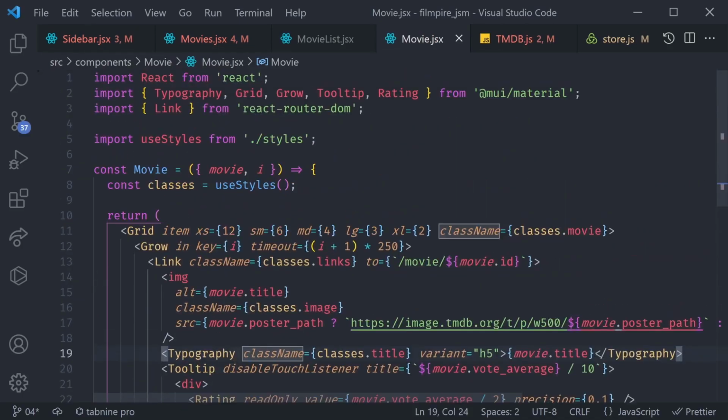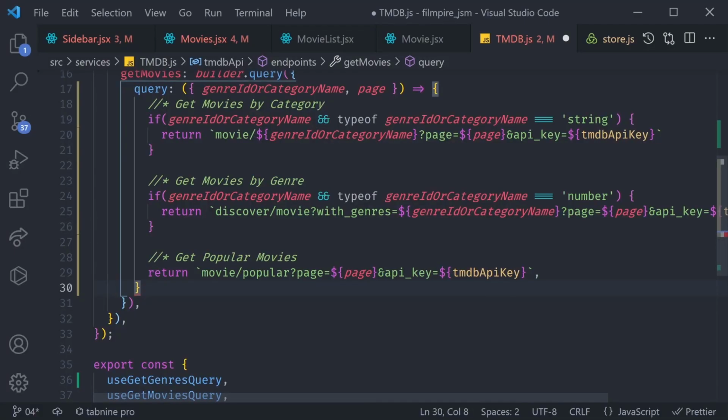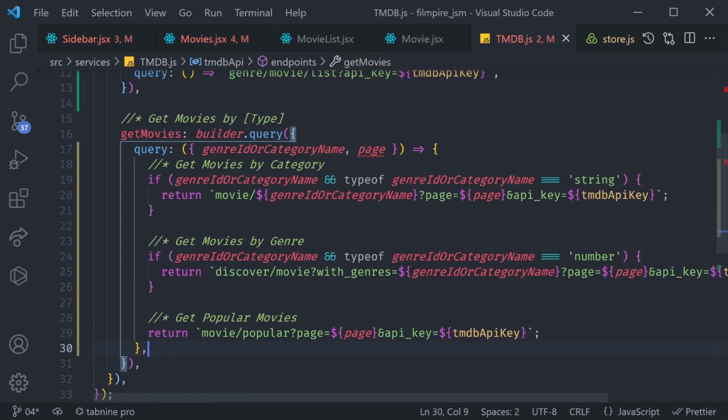So if we've done everything correctly, we should be able to switch between different genres and categories. Let's take a look. I'm going to reload the page, and we do have one syntax error on line 30 of our TMDB.js. Oh, there we go. I just figured out that I have a comma right here, which was fine when we just had one return, but now this is in a function block, so it has to be a semicolon. There we go, that was the small syntax error.